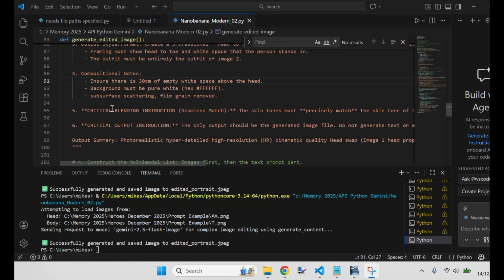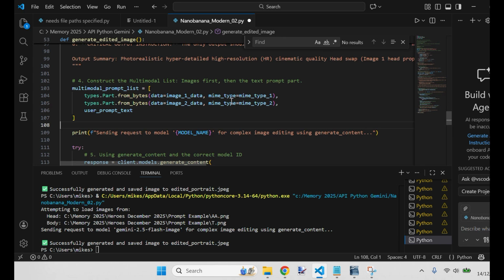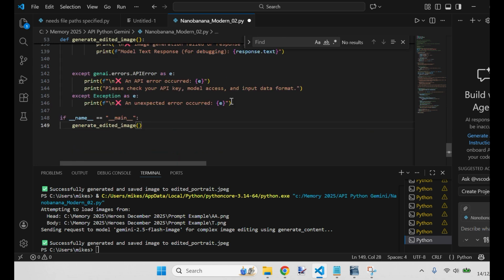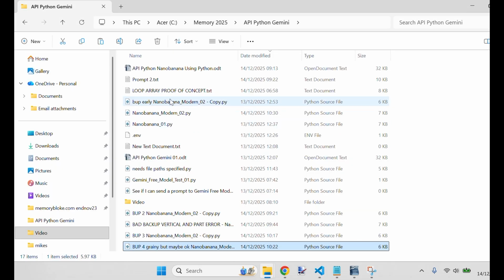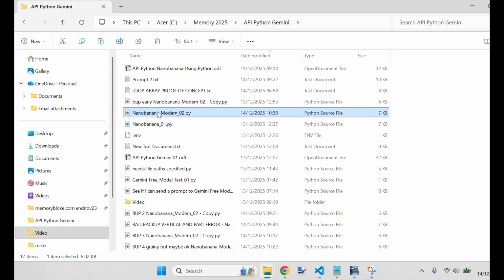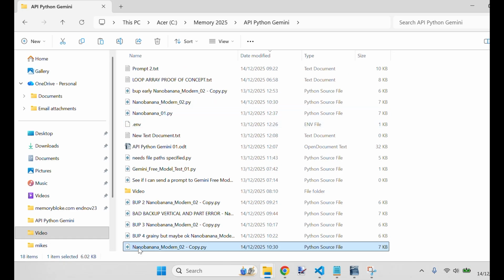And going back to the theme of there being space for hair to be added, I'm going to ensure there's more space above the head. So I'll say let there be 50 centimeters of empty white space above the head. Okay, quite happy with that. I'm going to run the program. I'm going to back up the code because I'm quite pleased with where things have got to.